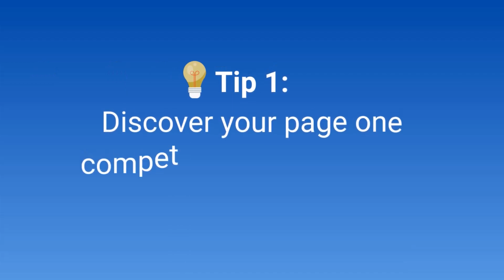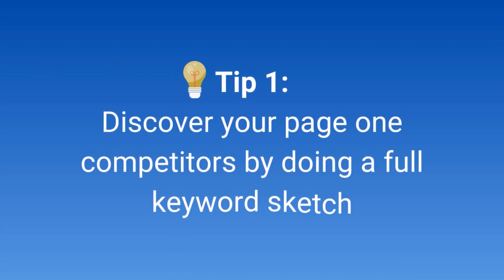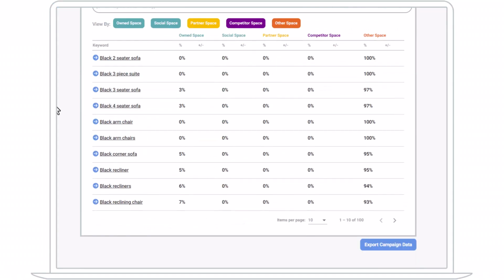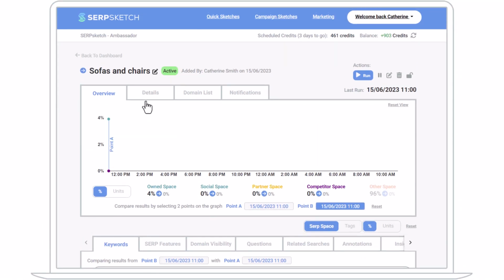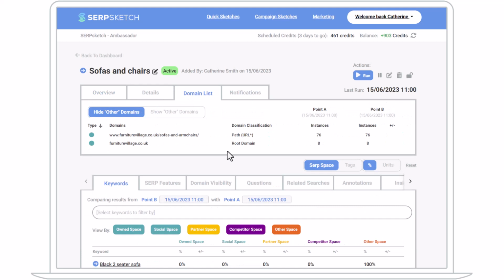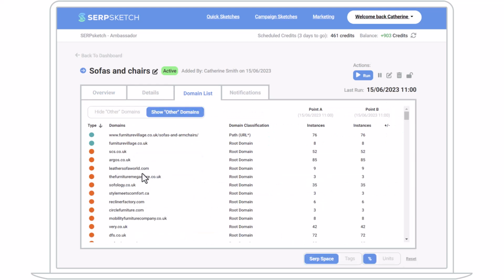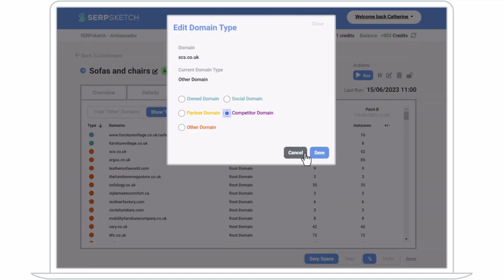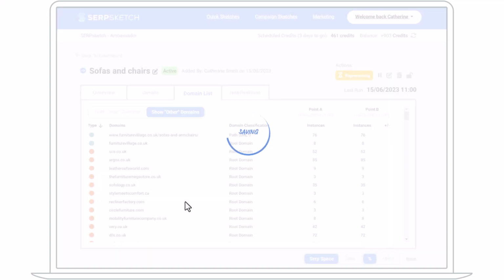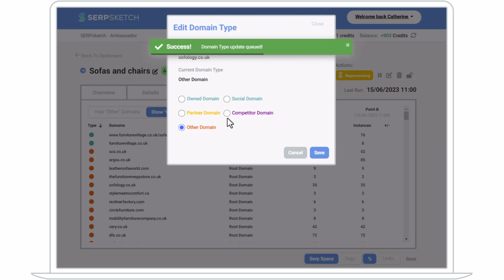First, do an all keywords run to identify your competitors. You may have a good idea of who your competitors are, but there will be some unexpected domains showing on page 1 too. Running a campaign sketch with your keywords and your own domain first of all, you can then identify all of the other domains that are showing on page 1 and mark them up into their domain types.